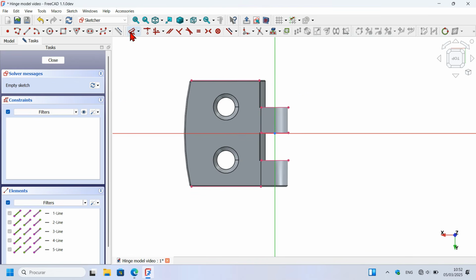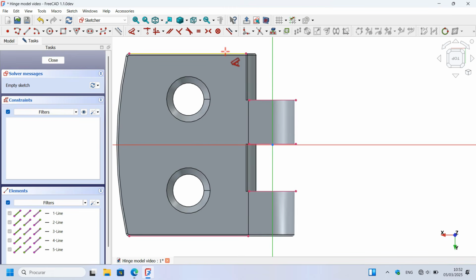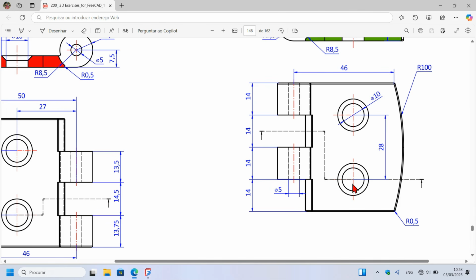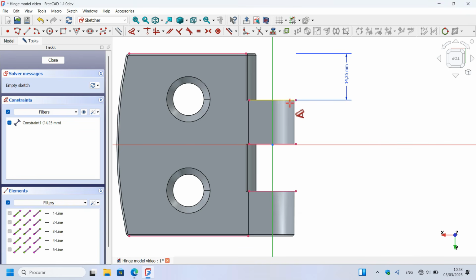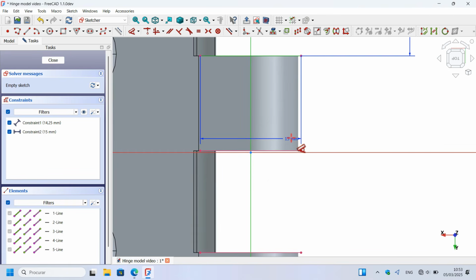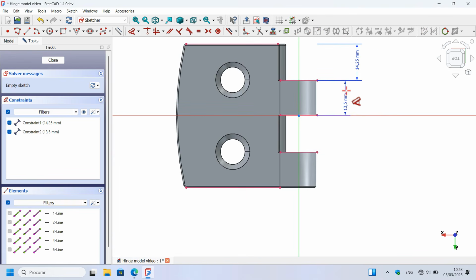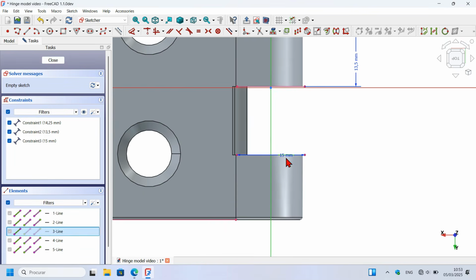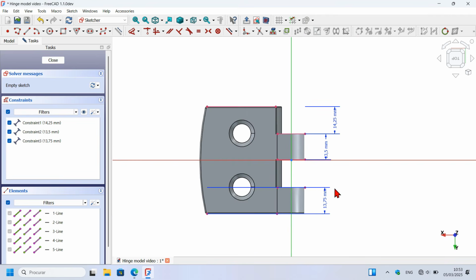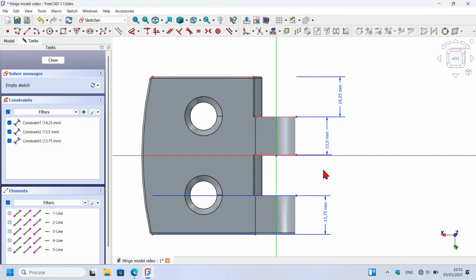Next I will select the dimension tool and create the dimensions. As you can see, I have 14.25 millimeters for this pocket, and this is not correct for the case of this part here. Let's continue the job. Select this edge and now this edge and click off. Here I have 13.5 millimeters. Now I select this edge and now this edge here, and as you can see, I have 13.75 millimeters.